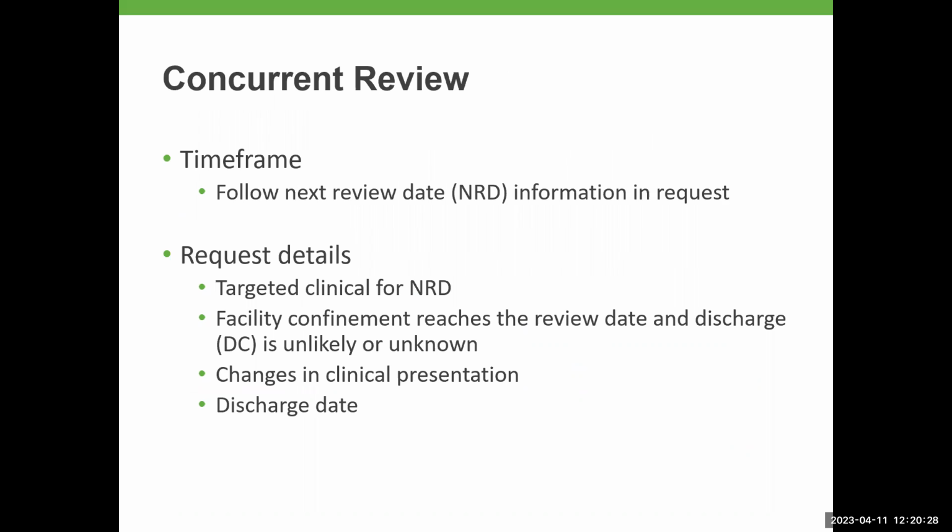If you have a concurrent review, we'll ask you to follow the next review date information of when to submit clinical for that next review if the person is still inpatient. We do need targeted clinical for that next review date, and any changes in the clinical presentation. If there's a discharge, or if you know that there are going to be any barriers to discharge, that information can be very helpful.